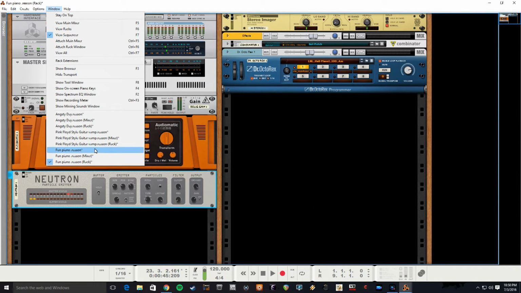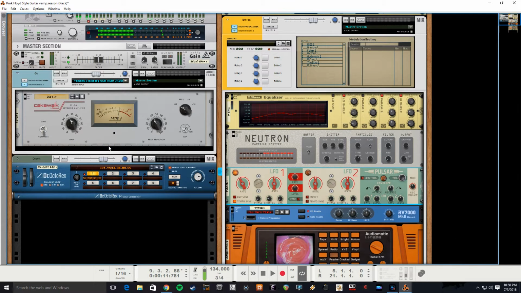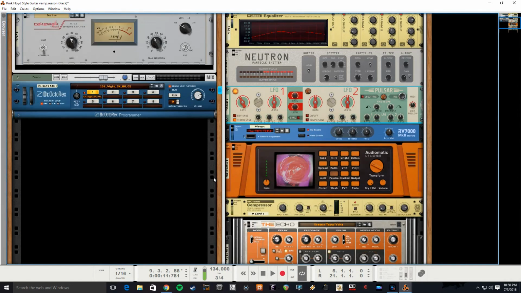Now the next one I want to show you is sort of a Pink Floyd-y type guitar part. I put a drum beat down, just a basic loop under it, so you can sort of have a sense of what's going on. Again, I'm using it as a send.